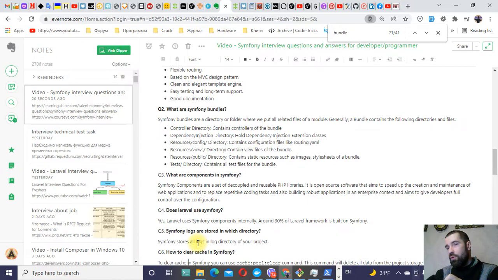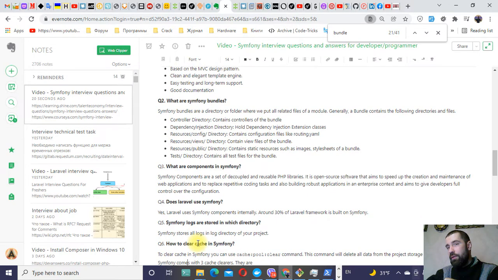Symfony logs are stored in which directory? Symfony stores all logs in the log directory of your project. It is also possible to place log files in the cache folder, and they will be removed when the execution cycle has ended.